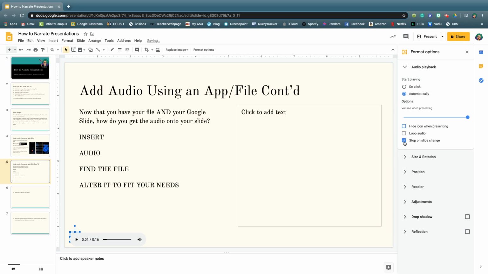The one that I also always leave is stop on slide change, which basically means that, let's say the audio is 16 seconds, but at second 12, I switch slides. We want the audio to stop, not keep playing for 4 seconds when we're not even on the same slide. And then there's several other options, but really this is the basic.